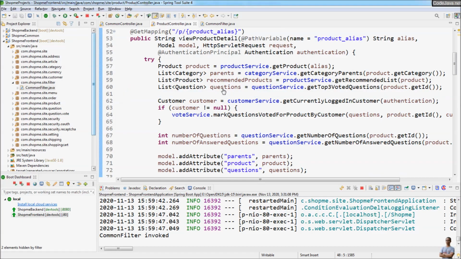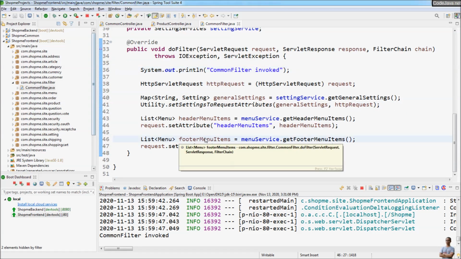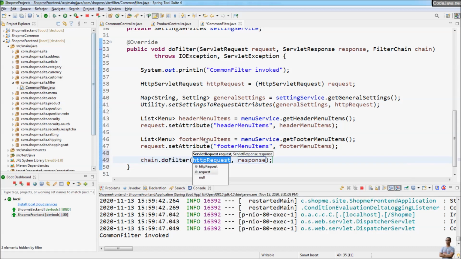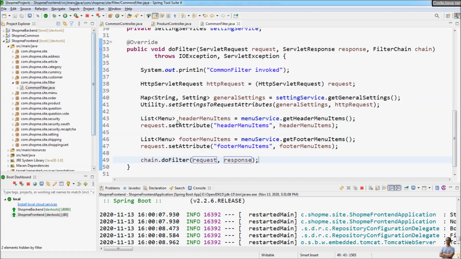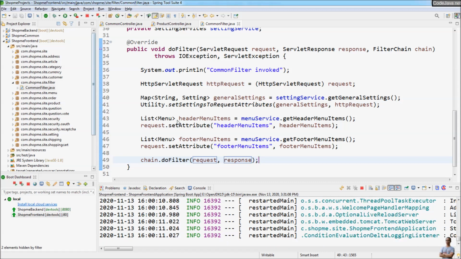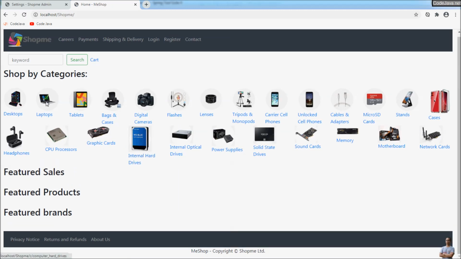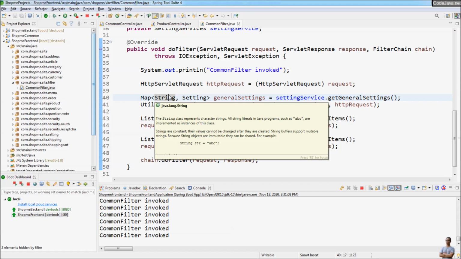We got an error here, a blank page, because in the common filter here, we need to continue the filter chain. So we call chain.doFilter, passing the request and response here. Okay, now refresh. And you can see we have the logo, the site name, the menu items at the top, menu items at the bottom, same as before creating the filter. But now we removed the duplicate code.